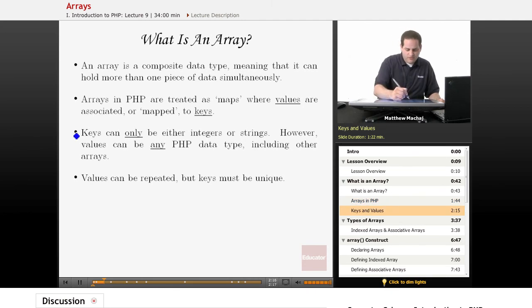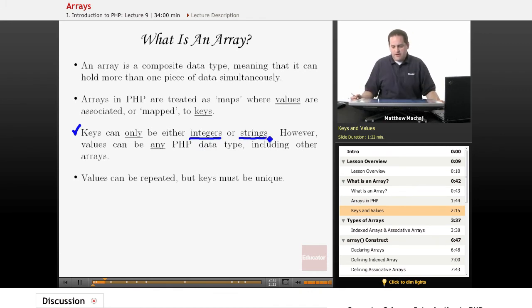In PHP, you can have 2 kinds of keys. They can be either integers or strings, and the values, as mentioned, can be any data type. Values can be repeated, but the keys must be unique, because if you had 2 identical keys, how would you know which piece of data it refers to?